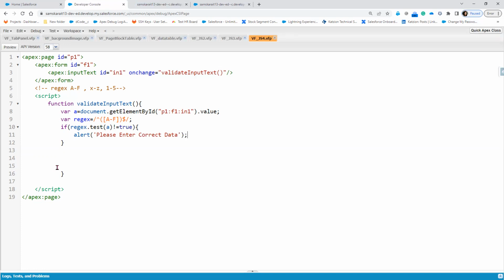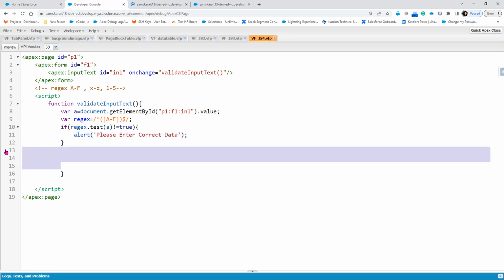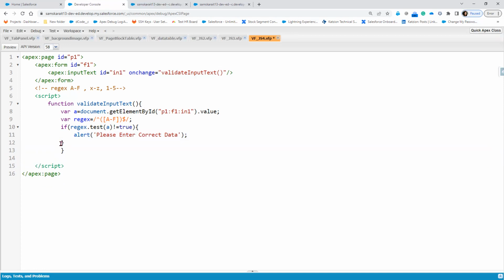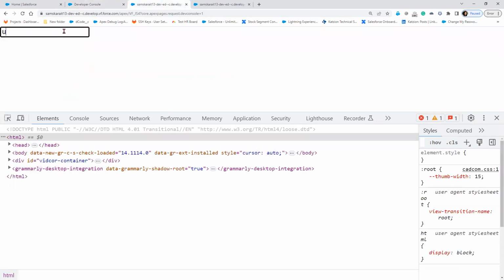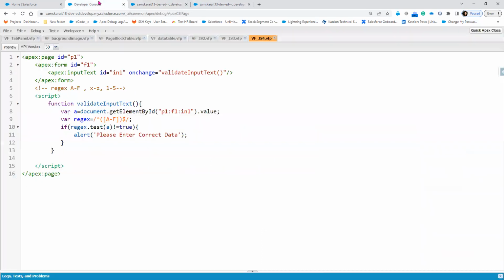Click on save. Now it's refreshed. Now I'm entering something. This part: please enter the correct data. If I say here between A to F, then it is taking ADCF.